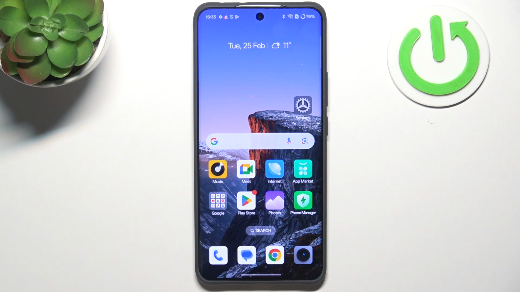Hi everyone, in front of me I've got REALME P3 Pro, and let me share with you how to update the apps on this device.